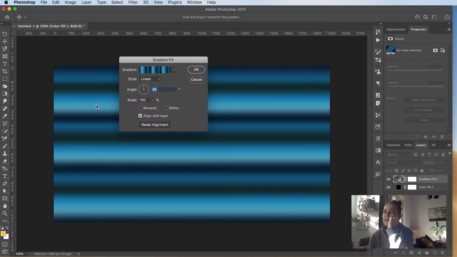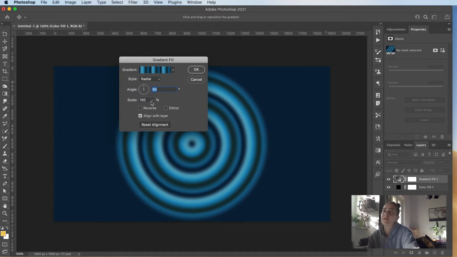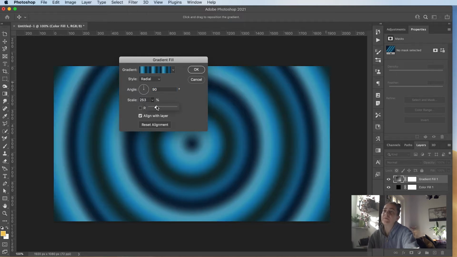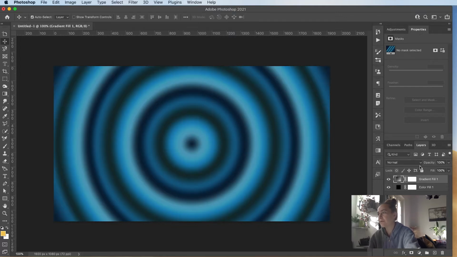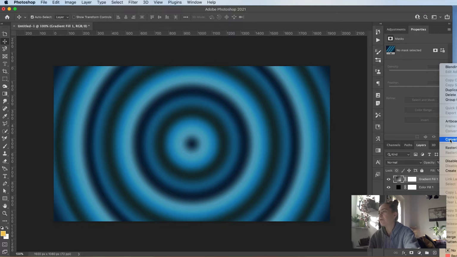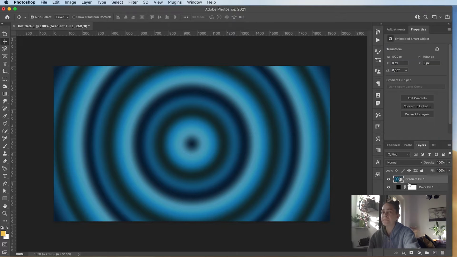Press OK. And I'm going to go with a radial, and I'm going to scale it up a little bit just to get something kind of like this. Yeah, this looks pretty cool. Press OK. Then right click and convert it to a smart object.